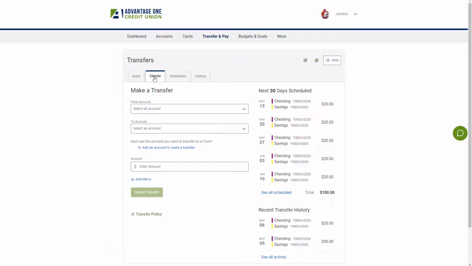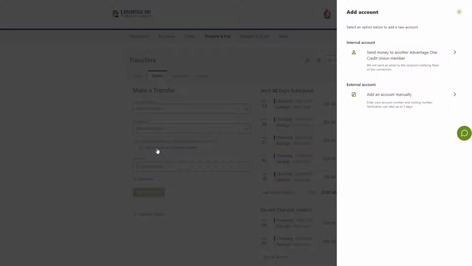To transfer money to another Advantage One member, click the link to Add an account to make a transfer. From here you can choose to add an internal account or an external account. We want to send money to an existing Advantage One member, so we'll choose Internal Account.